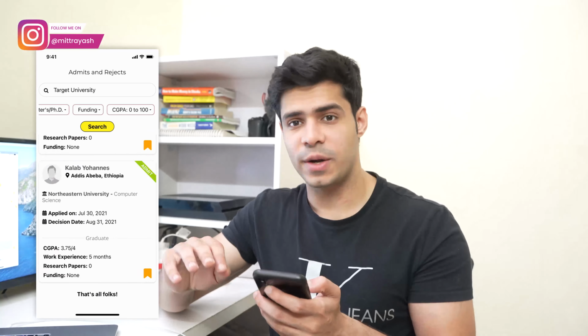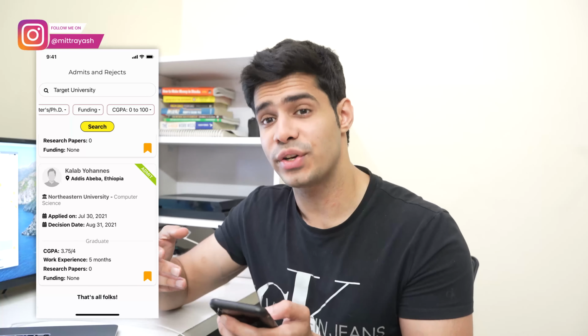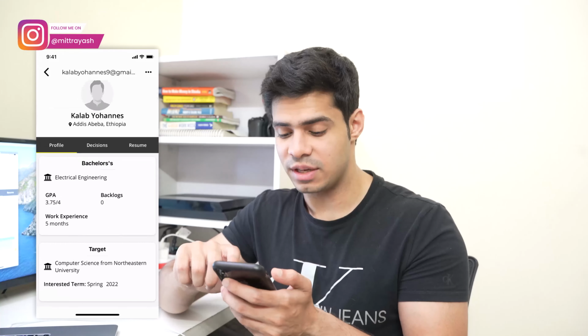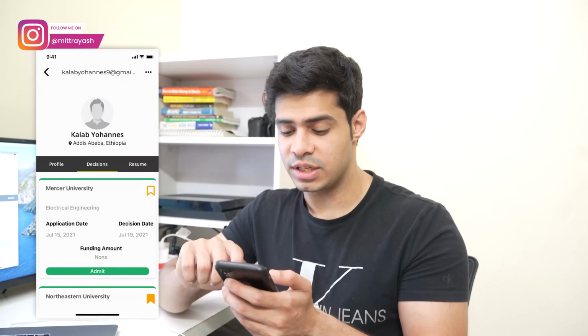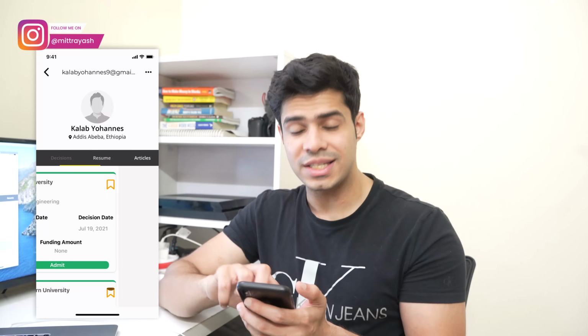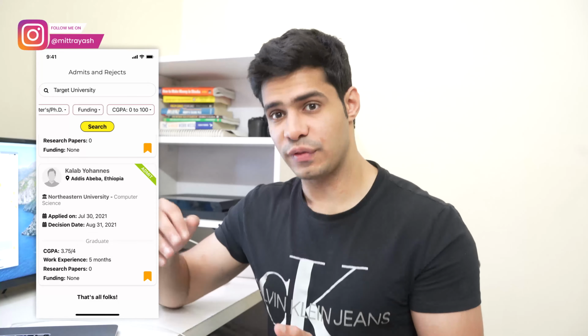And again, the important part is for you to understand what kind of profiles these people have, so that they have gotten into NEU, and you can go ahead and see their profiles directly on their profile page. You can see other decisions they might have had, you can see their resume, etc. If they've posted it, it'll be available over here, right? So all of these things you can go ahead and check out. And really, this is one of the key ways of shortlisting the universities.